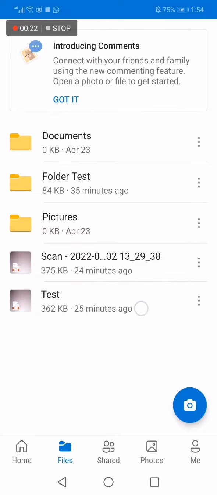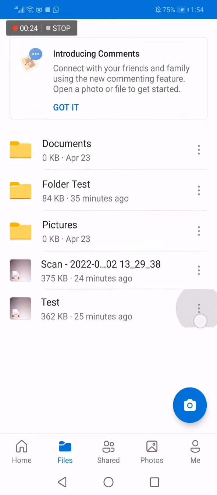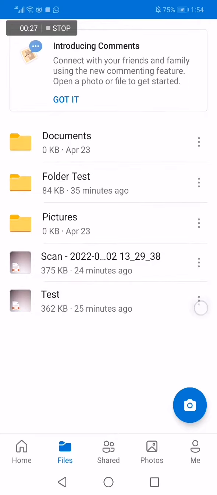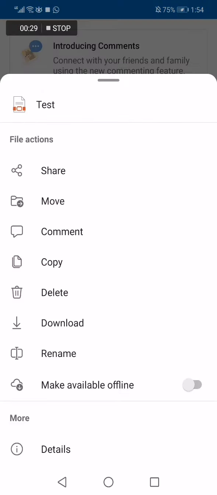It's called test. Now go right here and click on those three dots. After you click on the three dots, scroll down and you will find make available offline. Click here and now it will be available for you offline without a network.